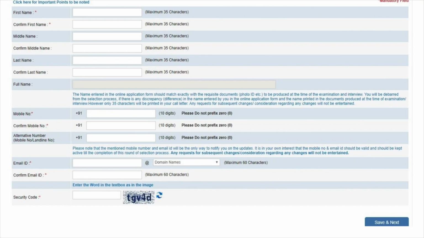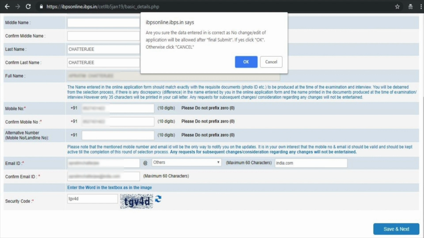To register, fill in the required details like first name, last name, contact number, email ID and so on. After entering the security code, click on the Save and Next button. A statutory window will appear asking the candidates to check all the information entered since they will not be allowed to change any detail after the final submission. If candidates are sure of the details entered, they may click on the OK button. To check the details again, candidates will have to click on the Cancel button and make the necessary changes.